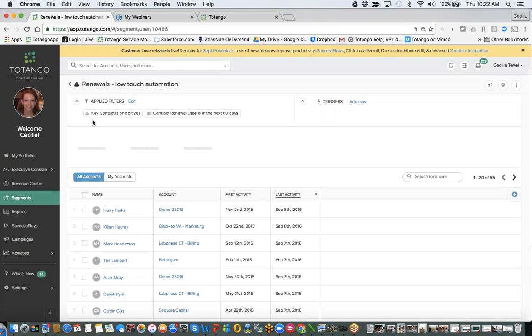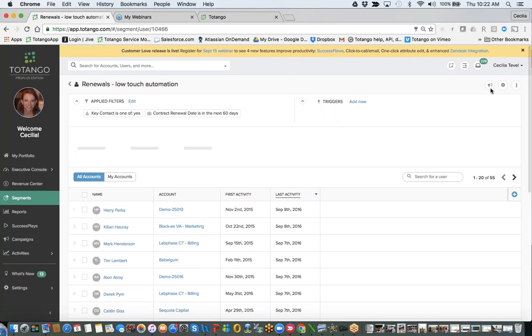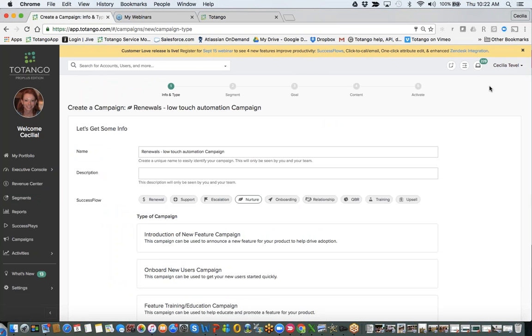And Tatango tracks key contacts. You can specify who the key contact is. It's an attribute that lives on Tatango. So I'm basically saying that the key contact is one of yes, and the renewal date is in the next 60 days. So I have all my users identified, and I can launch directly into my campaign the same way I did with the SuccessPlays. I can launch directly into a campaign editor from my segment, which makes the whole process of configuration a little bit speedier.